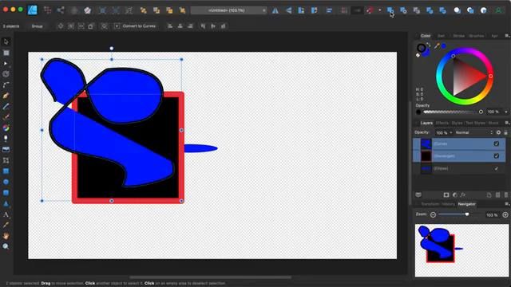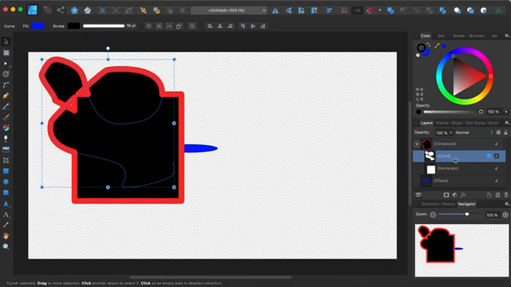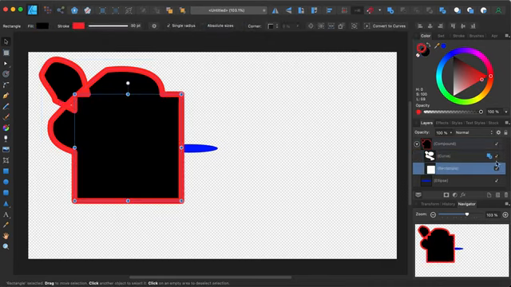Hit Command or Control Z, it's going to undo that. Now if I do the same thing but I hit Alt or Option, it's actually going to create a compound shape. So I can actually go in here later and edit this and move this thing around. Turn just this piece off, turn that piece on. So this is a really neat option and a function that you should be able to do as well.